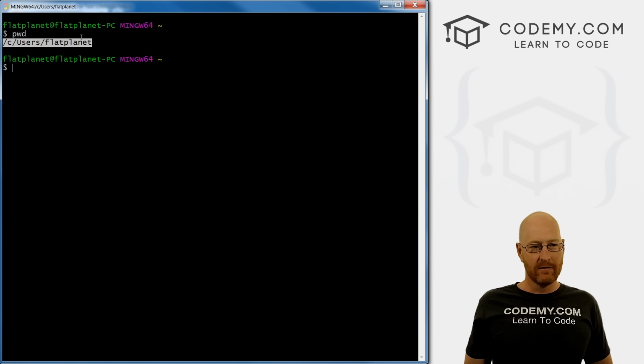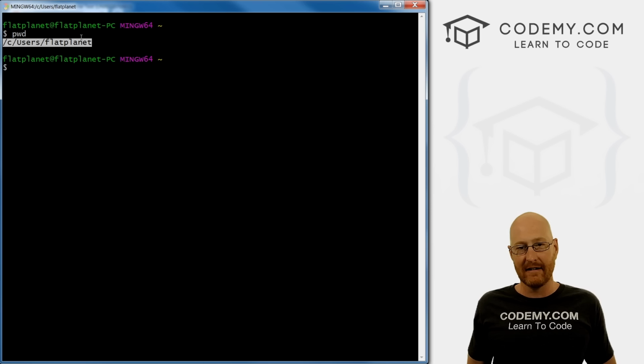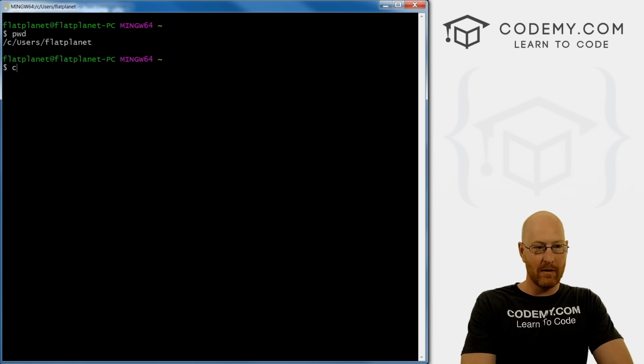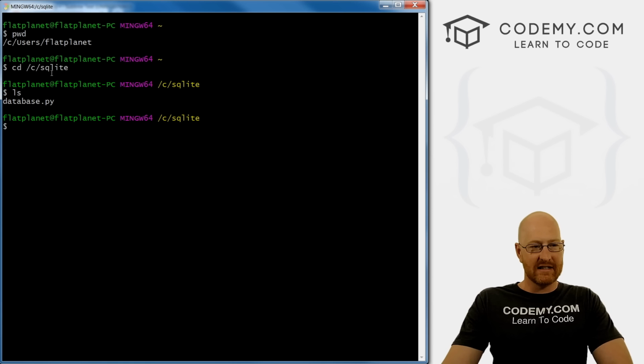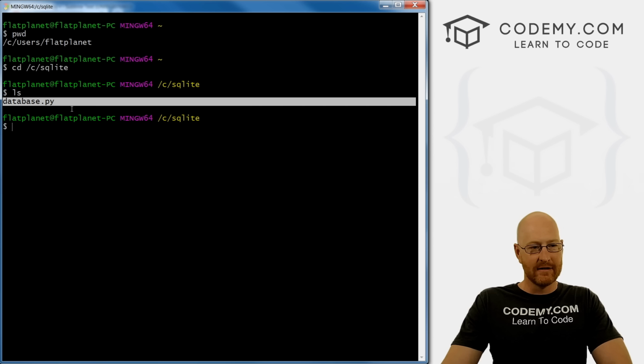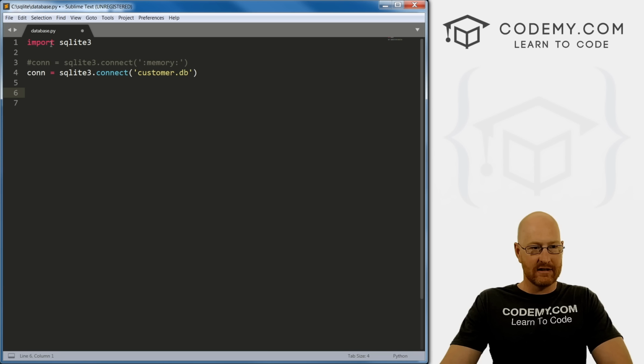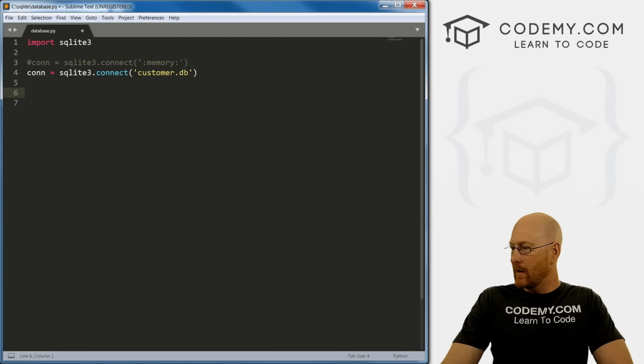So what we want to do first off is change directories. We want to move into that directory we just created with our Sublime text. To do that, we use the cd command, which stands for change directory, and then type in the SQLite directory, which I think is the name of the directory we just created. If we type in ls, we can see our database.py file that we've just created. There's not much going on in here just yet, but we can still run this.